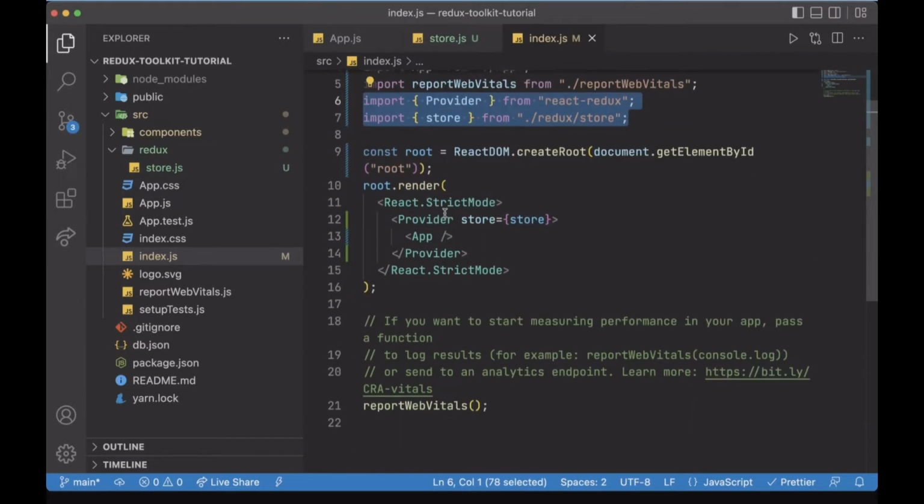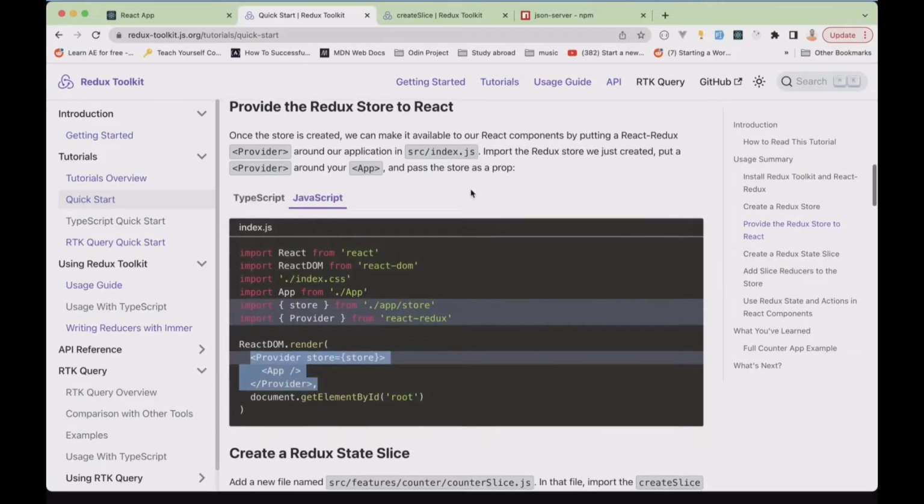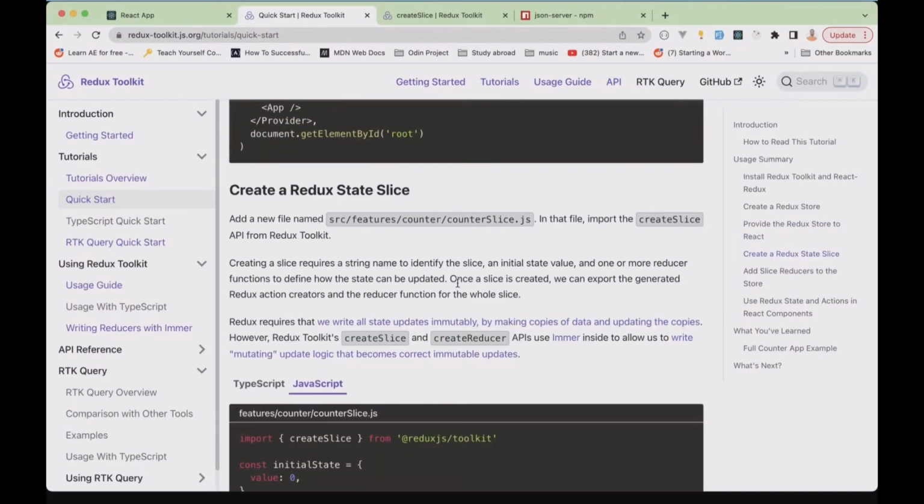We created a store, we provided the store to our main App component. Let's see the third step now. Now the following step would be to create a Redux state slice. So think of your store as an object which will contain many slices of state. If you have a state that belongs to the user you want to maintain, that state is going to belong to the user slice.